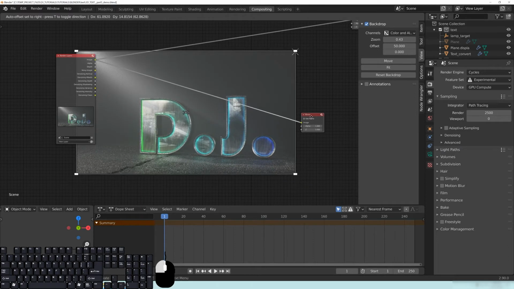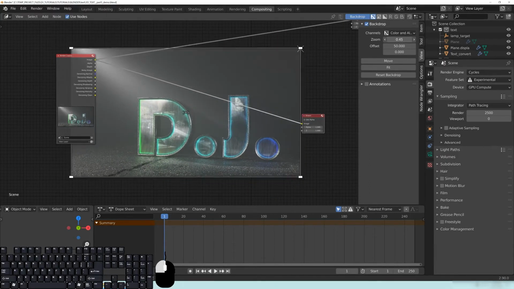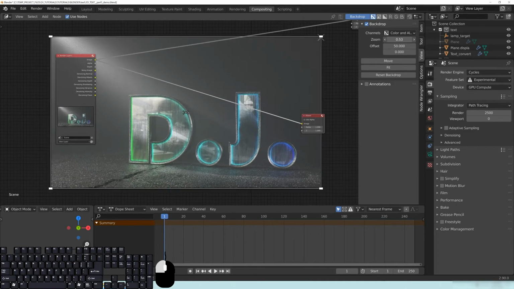Just make sure you have viewer selected right here. Or you can go up to View, and then where it says zoom right here, you can click and drag this up and down to fill up the frame as much or as little as you'd like.